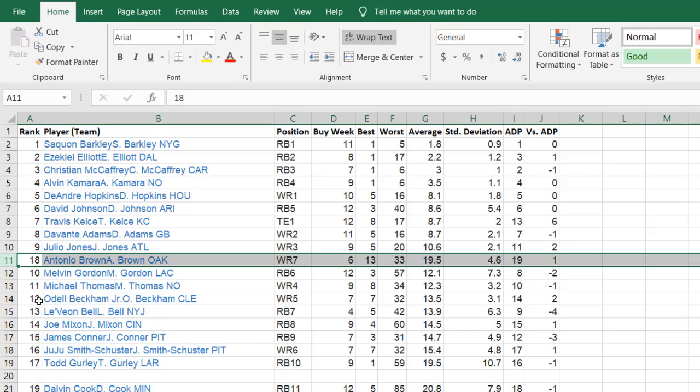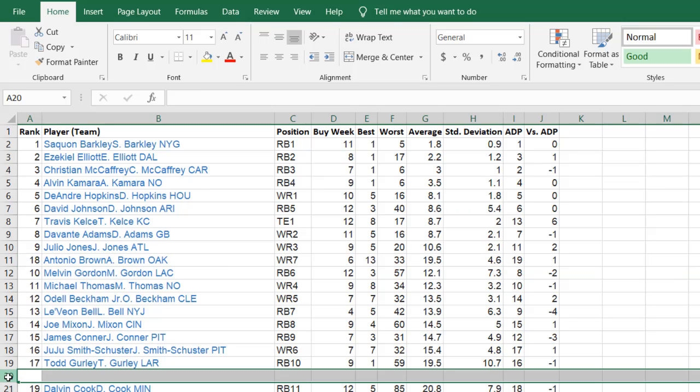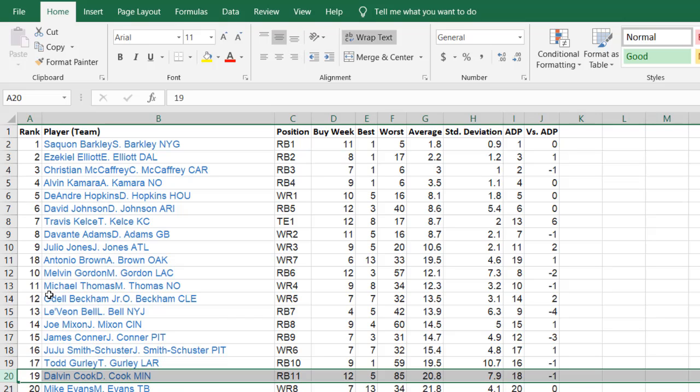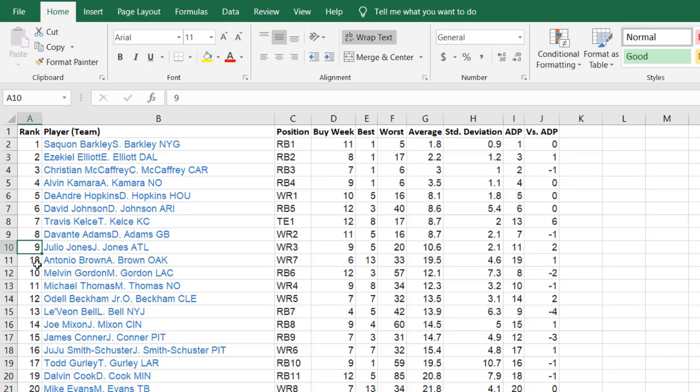But our numbers are also out of order. So two more steps. We're going to left click on row 20 to highlight it, right click, delete it. And now you can see we have some numbering issues. We go from 9 to 18, and we also go from 17 to 19.